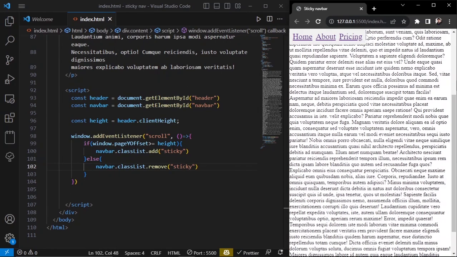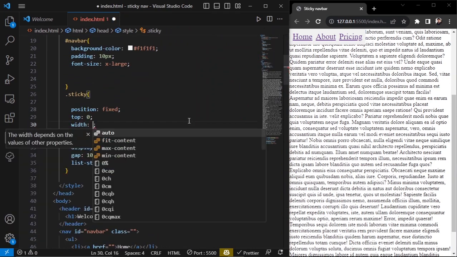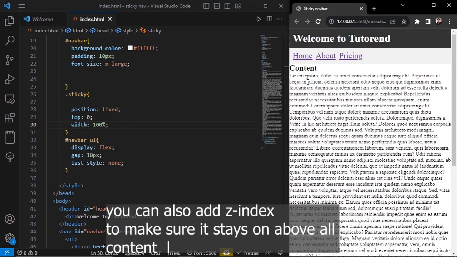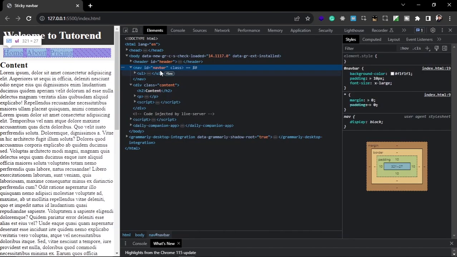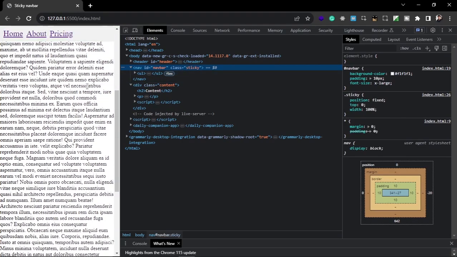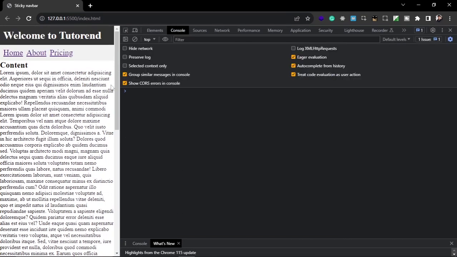But guys, you can see the width of this header is not as you wanted, so for that we have to add the width to this sticky class. Width is going to be 100%. Now you can see this is working perfectly as we wanted. So guys, to see this behavior in action, we can just inspect it. Now you can see there is only the navbar id on this navbar, and when you scroll down, the class is added to this navbar, and when you scroll up, it is going to remove it.